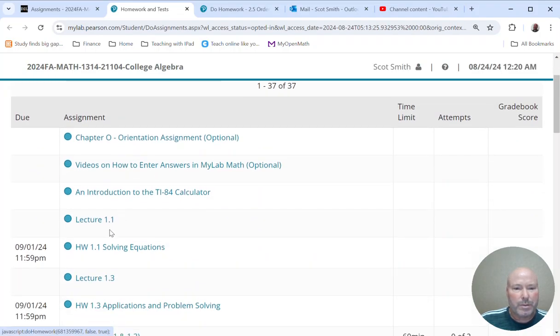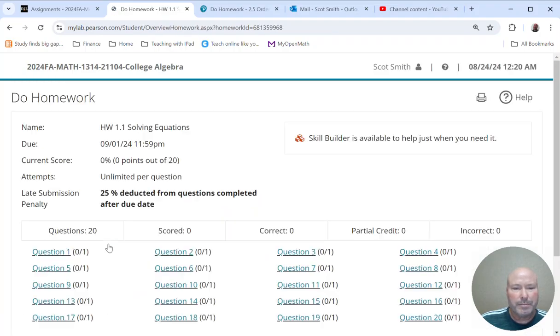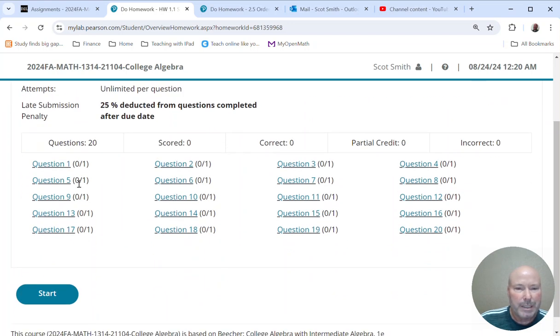Okay, so let's go into the homework now. You can see this is the homework for section 1.1. It's due on September 1st. This is your score. You haven't done anything yet. This is telling you you're 25% off if you're late. Let's go ahead and go in here.